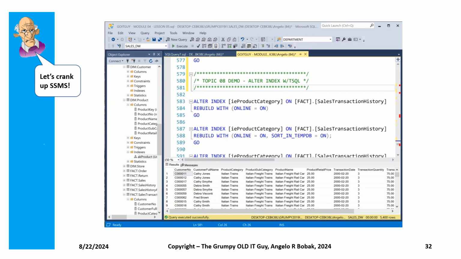Let's alter some indexes with T-SQL. It's going to be pretty interesting. We use the alter command. Recall, the alter command can alter tables and other database objects, but we're using it here to alter an index. So the syntax is alter index, the name of the index on the table, in this case our sales transaction history table that's assigned to the fact schema. We're going to include the keywords rebuild with online equals on.